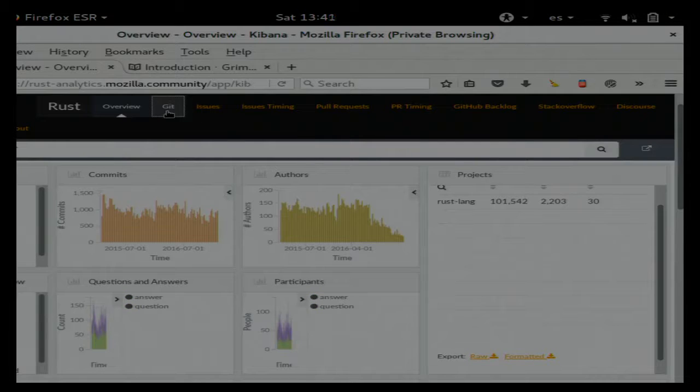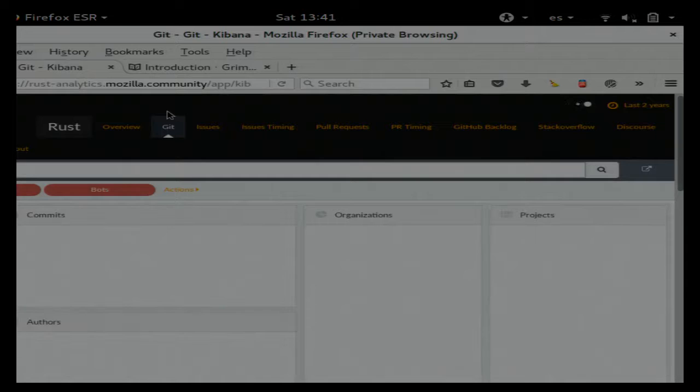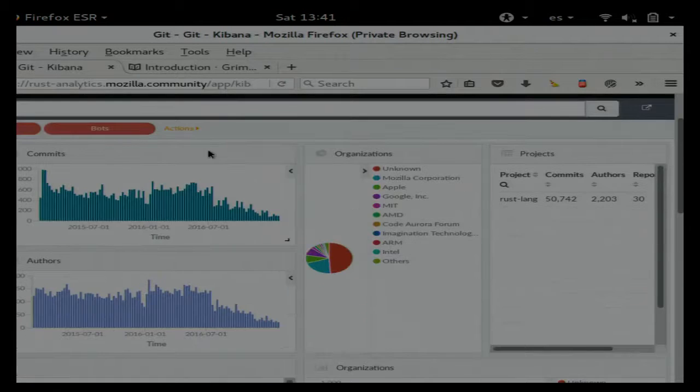Let's see a bit about Git. So you have that menu on the top where you have the different data sources. And for each data source, you have a panel, and in some cases, you have more than one. As I said, everything is actionable, so you can click and filter. So for instance, this is the total activity for REST.